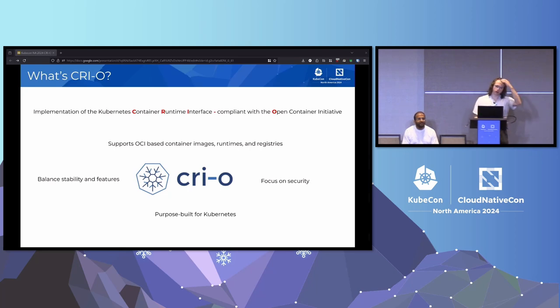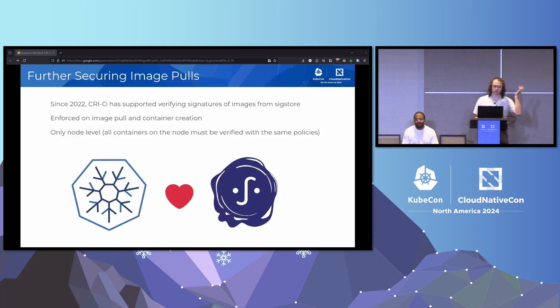First up, we're going to talk a little bit about some integration that we've recently done with sigstore. So for a while, CRI-O has had support for verifying signatures for images. So basically, when the kubelet requests CRI-O to pull an image, CRI-O will first verify that it's able to verify the signature with the registry. And if it's not, then it denies that image pull. So it's happening right at the source, which is an advantage over some of the other policy engines that stop you from pulling images.